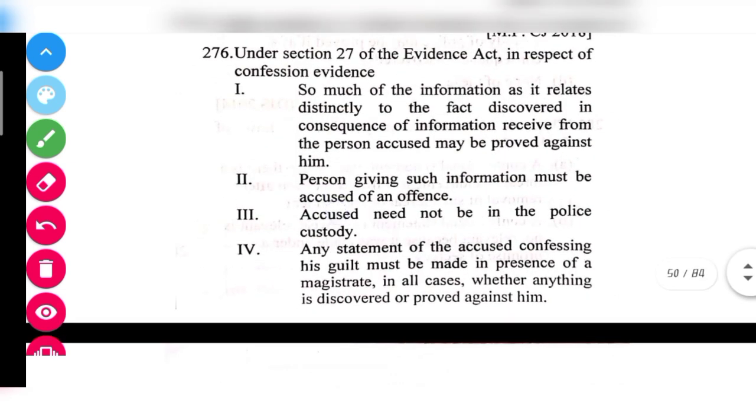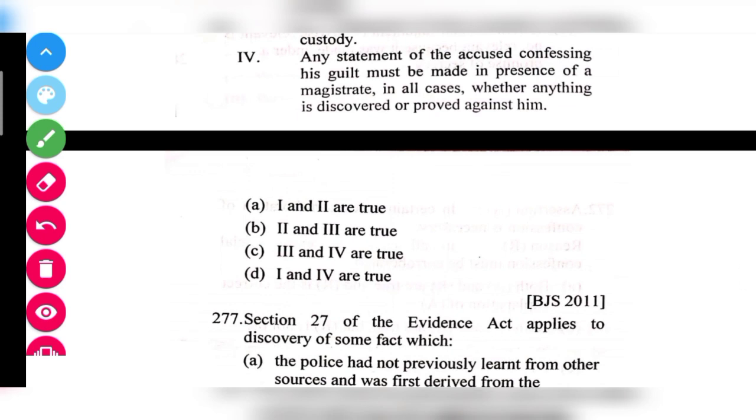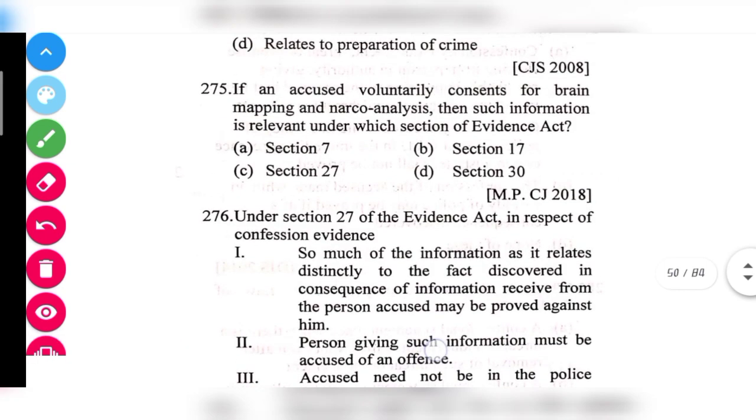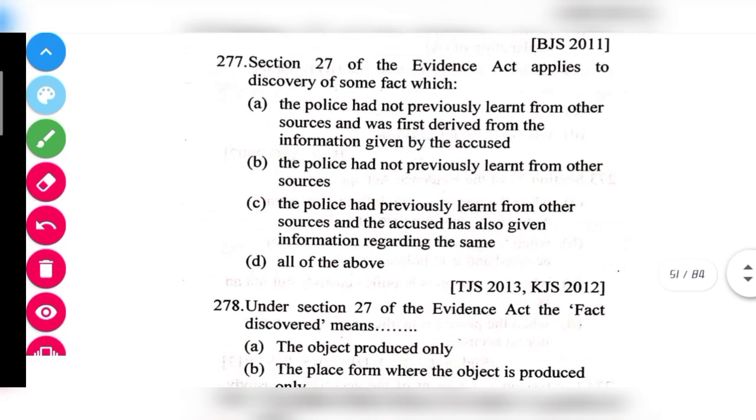Under section 27 of the Evidence Act in respect of confession evidence. Pause the video and check the answer. Answer is A. 277. Section 27 of the Evidence Act applies to discovery of some fact which. Answer is A.